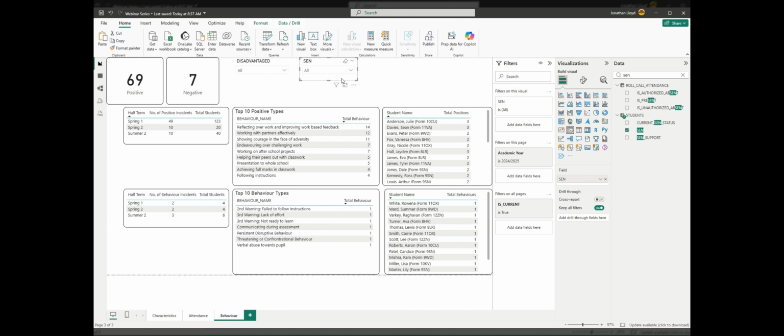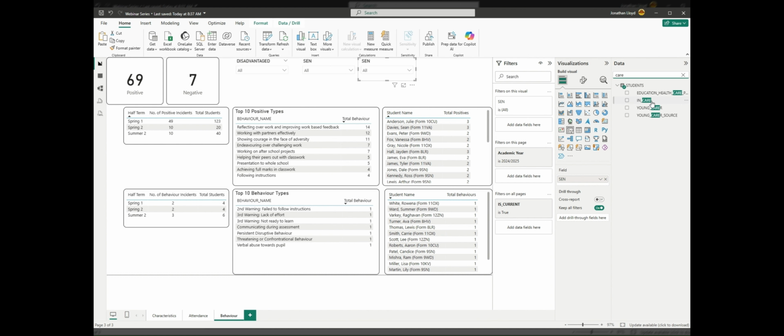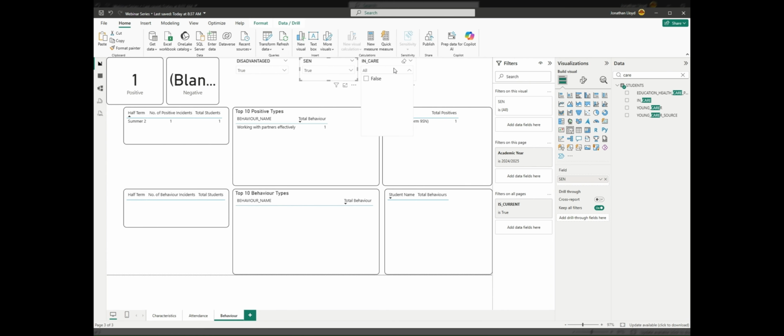And then you would have had another one, I don't know, let's say for in care. See if we can, there we go. And you would have had however many drop downs that you wanted, depending on your school's situation. But the problem is then you've got to make sure that you turn these on and off every time.